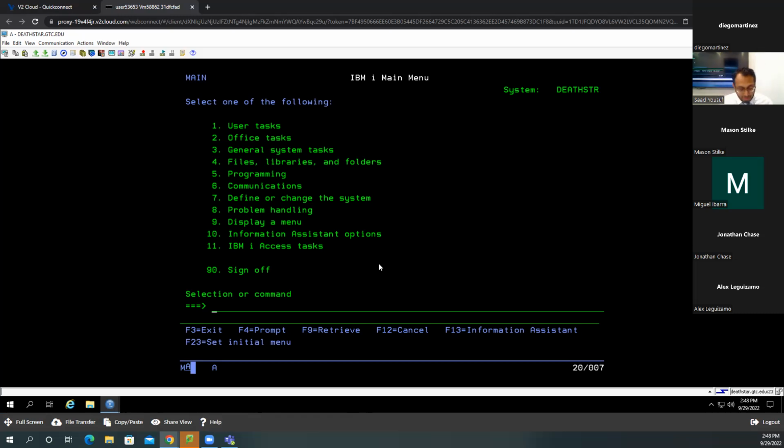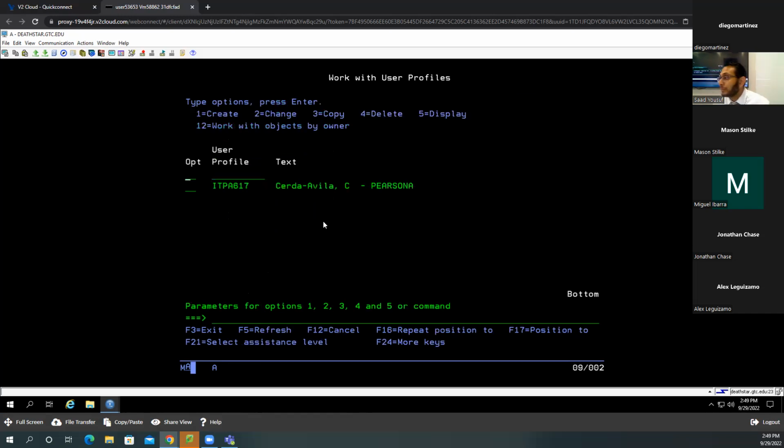So we have a command called work user profile. What are your 3 digits, ITPA? 617, correct? Okay. Is this you? Yes. Now, which option should I choose? Remember, what screen is this? Is it a menu? Is it a help? Is it a prompt? Is it a list? It's a list.